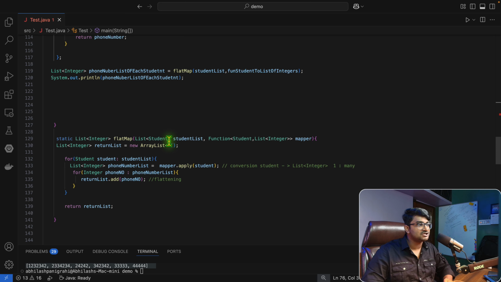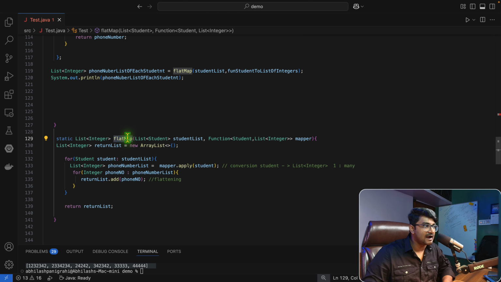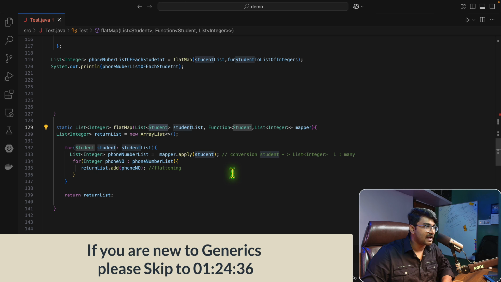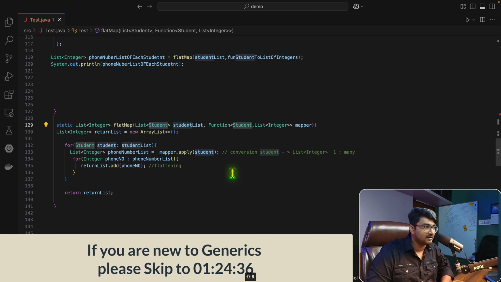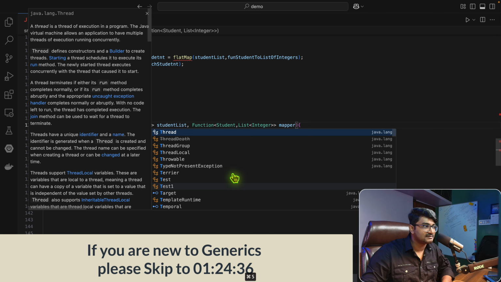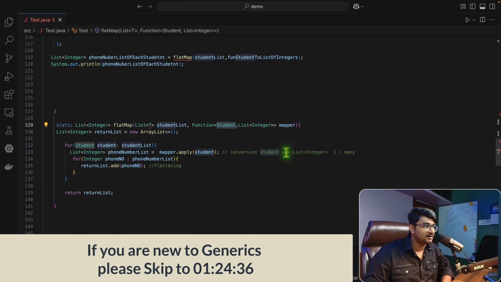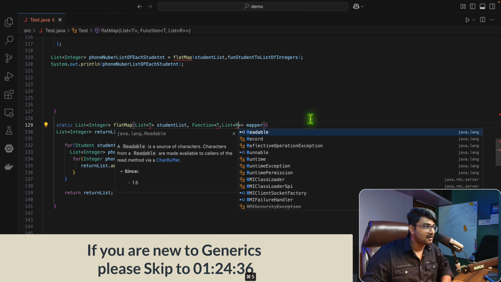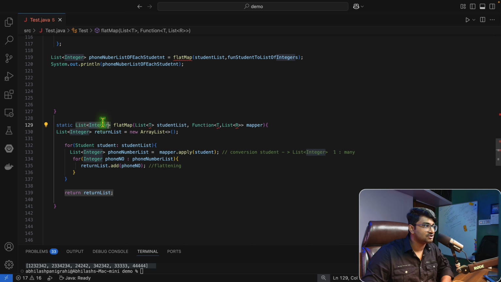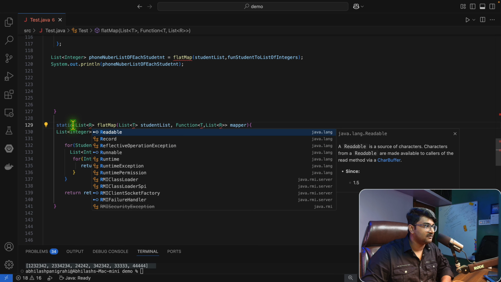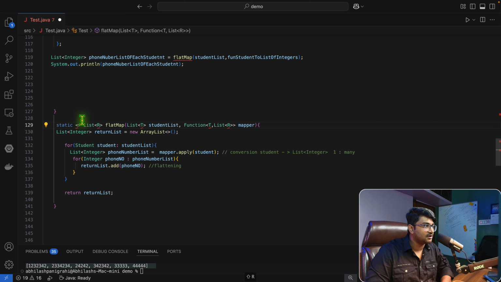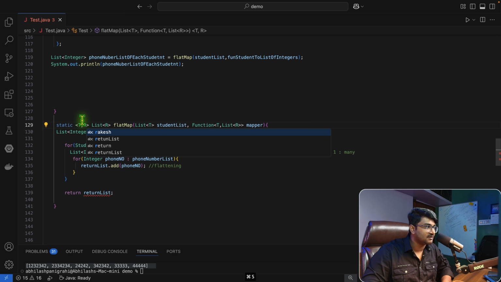So you need to change it to generic if you want it to be supported for every Flatmap operation that you'll be doing. If you don't know generics, you can skip the next 2 minutes of this video, because right now I'm going to change this method to the generic version. I'm going to write this list as T. Here, this is going to be the input. Input is going to be T. And list of R is going to be the output that I'll be getting. And I'll finally be returning a list of R only. And I'll be defining my T and R over here to get rid of this compilation error. This is my generic declaration.